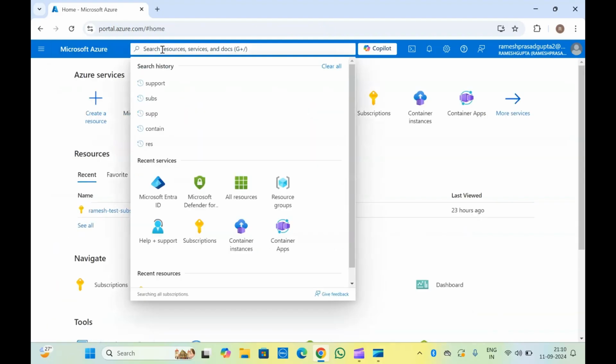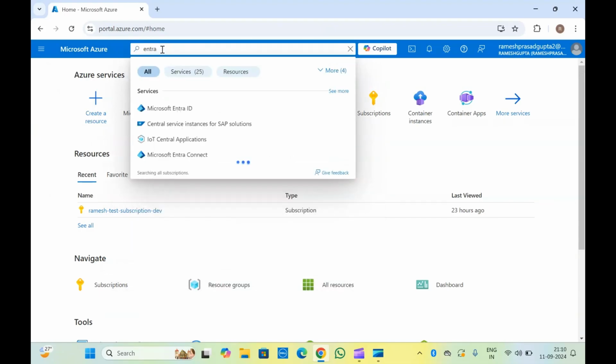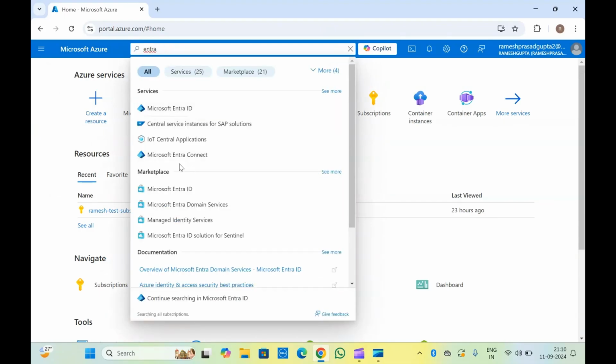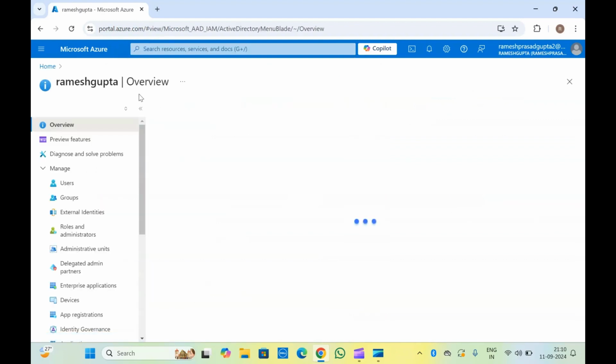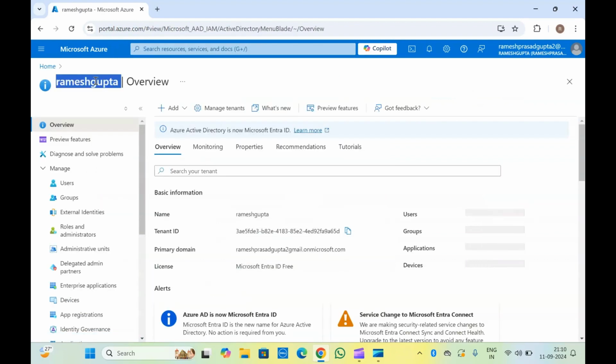First, open Entra ID. If you type Entra ID at the top, you will get this service, Microsoft Entra ID. Open it and it will take you to this screen. Here you will get information about your Active Directory, your organization details, tenant ID and everything.